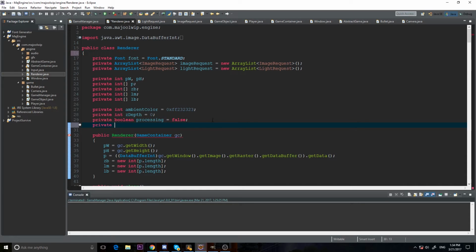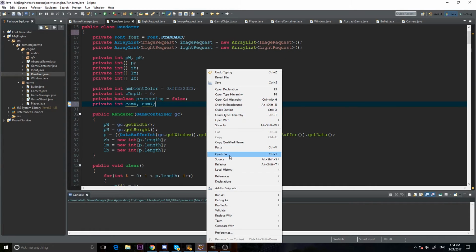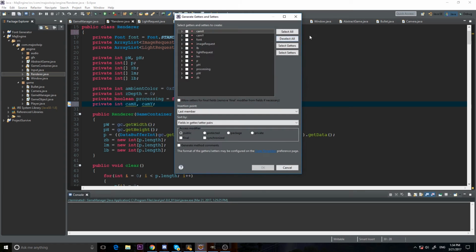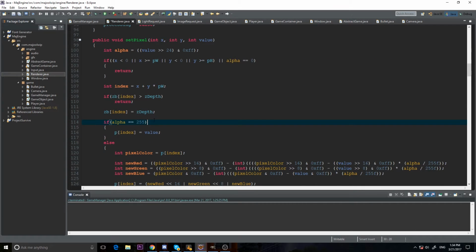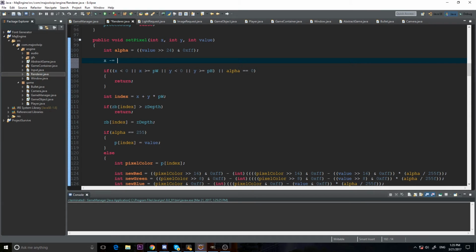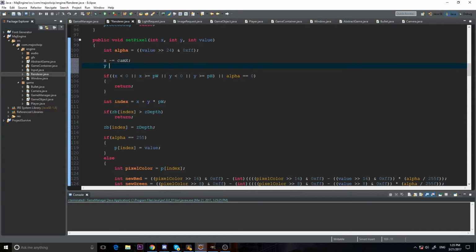So what I'm going to need is cam X and cam Y in our renderer, and we'll get getters and setters, cam X, cam Y. All we're going to do is, when we set pixel here, instead of our index here, I'm going to say X minus equal cam X, Y minus equal cam Y.